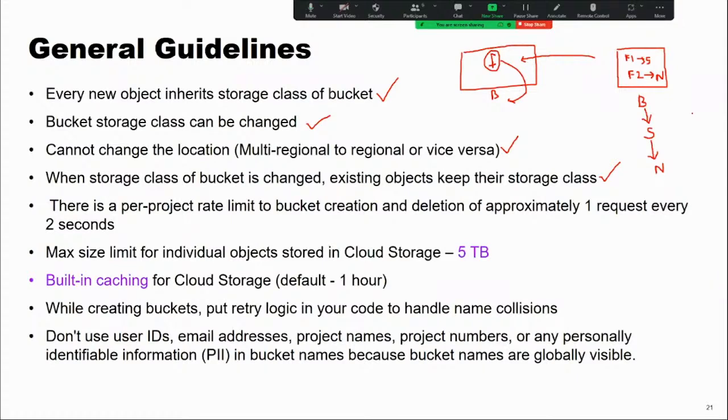This was a question in one of the exams, the Associate Cloud Engineer exam. They have asked this question, so please be attentive on this, guys. When a storage class of a bucket is changed, do the existing objects keep their storage class or not? Yes. Existing objects will keep their original storage class. From now on, whatever new file you upload will have the new storage class.